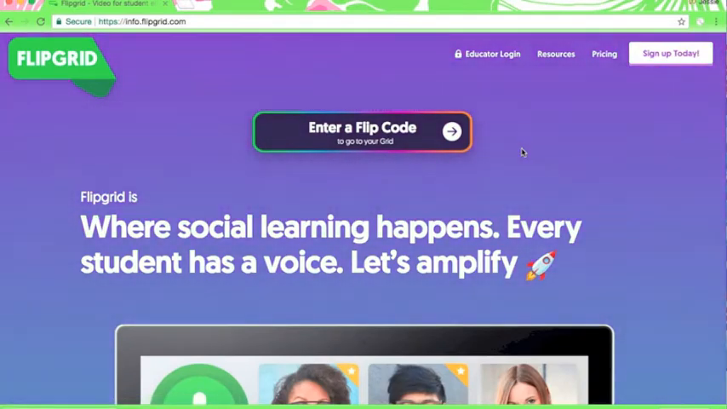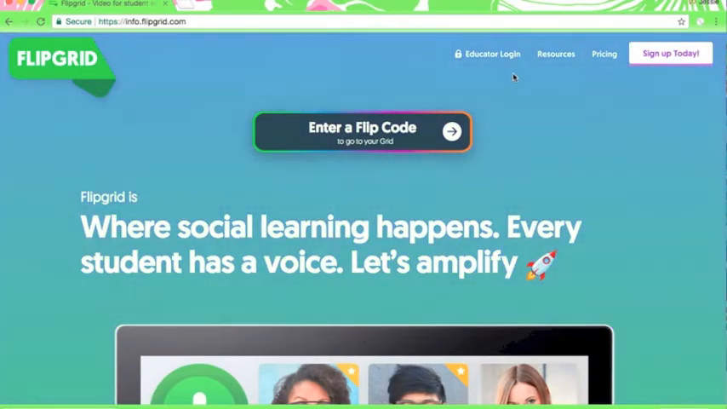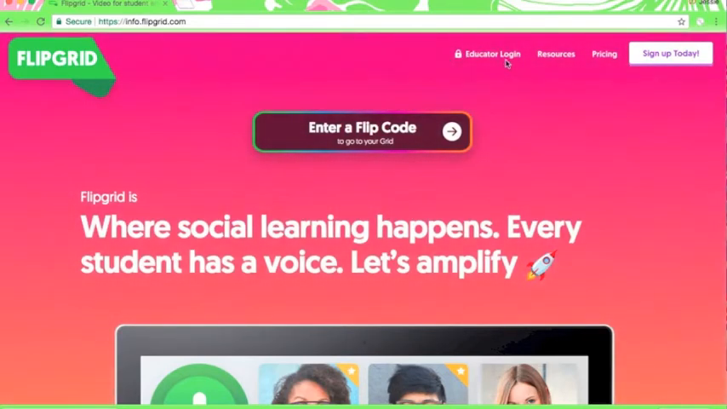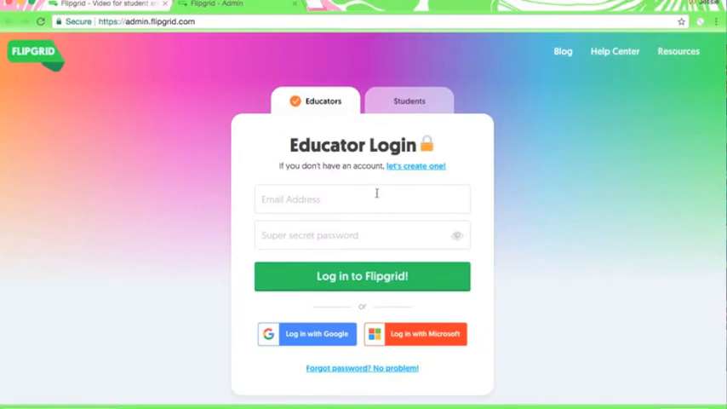Now if it's your first time using Flipgrid, you're going to have to sign up, and it is free. So once you have done that, you're going to click Educator Login, and because I have already signed up, I'm just going to put in my login information, which mine automatically pops up, and then you're going to click Login to Flipgrid.